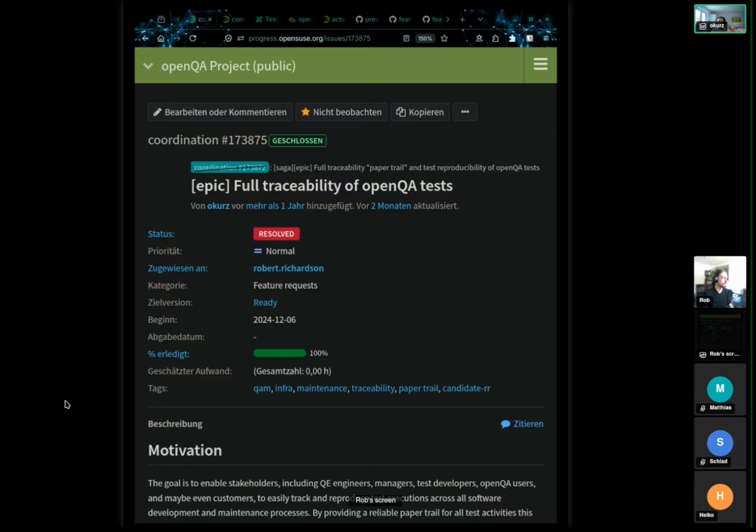So Rob wanted to lead us through the story of full traceability and give a bit of an outlook about reproducibility after we successfully finished the according epics and sagas in the past months. Rob. Right, yeah, thank you.